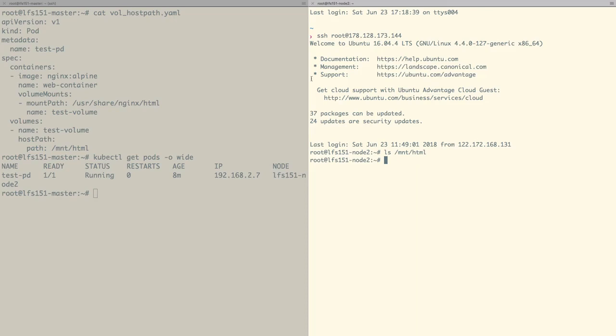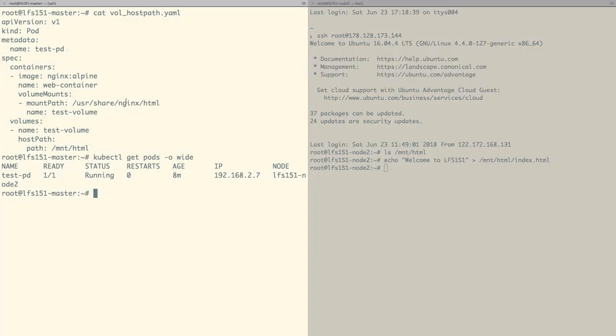Now in this folder, we're going to create a file called index.html with some content. Here we are creating a file called index.html inside the /mnt/html folder with the content as shown on the screen. Inside the container, the destination of the mount is the document root for our Nginx server, which means if we access the pod's IP, then it is going to serve the Nginx page.